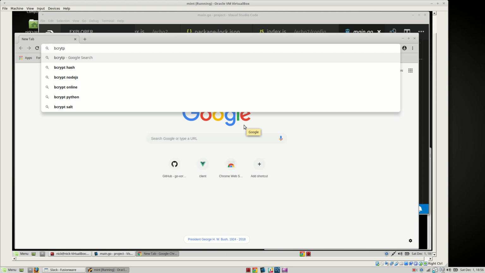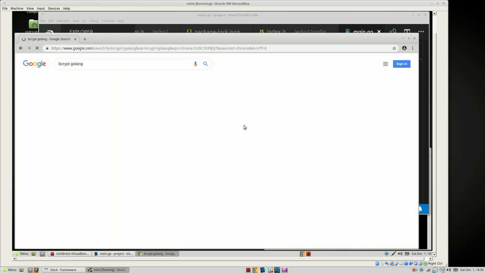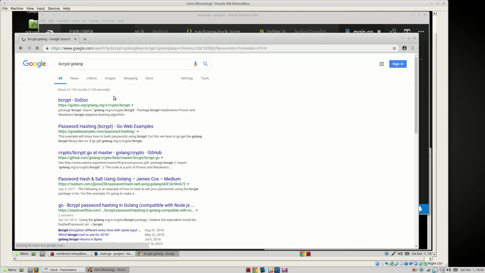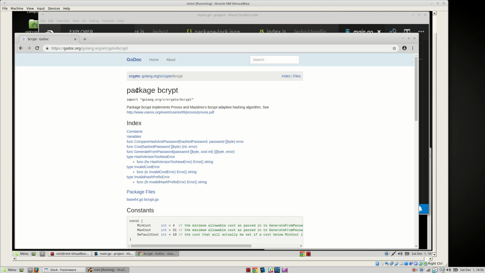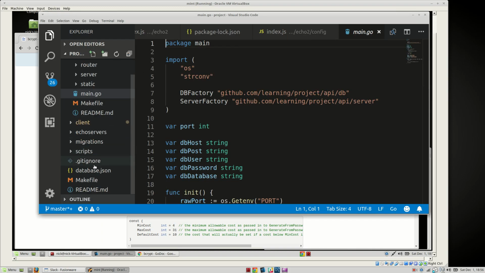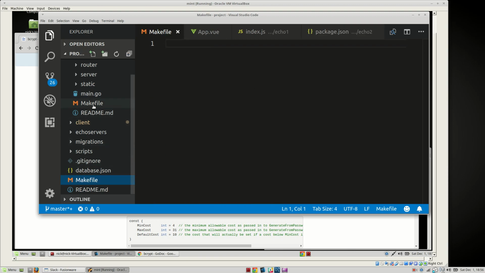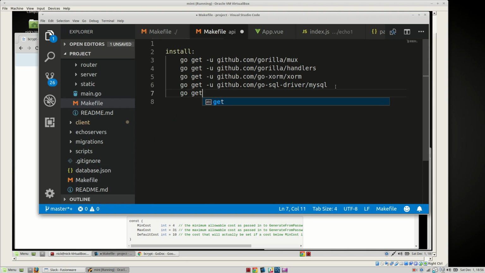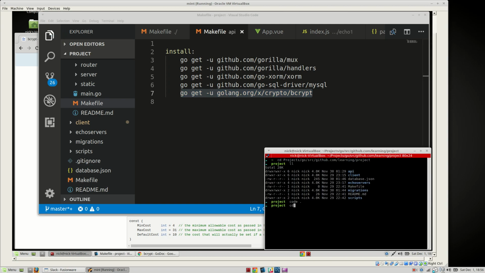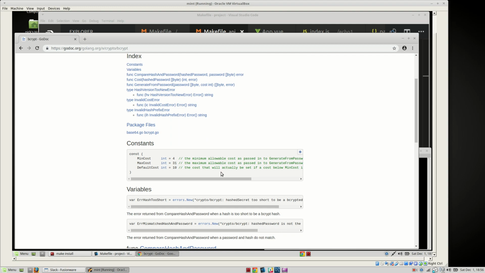Bcrypt Golang. We're going to go into here. You can come here and take a look at some of the documentation. We're going to take this piece right here first. Going to go to our makefile, and we'll add this: go get -u, that value. Let's go ahead and run this with make install. Okay, so we're going to need to use GenerateFromPassword and then CompareHashAndPassword.